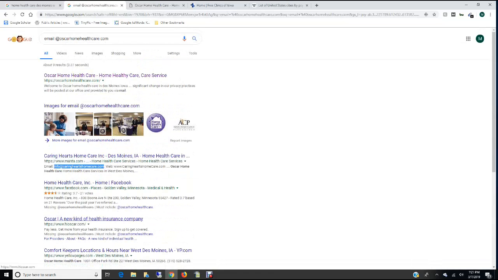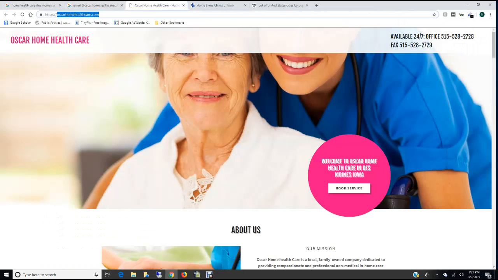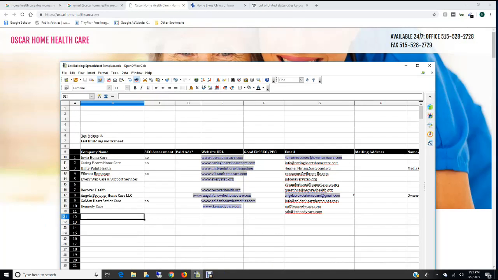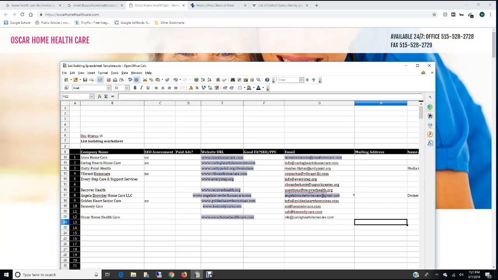Every once in a while you get a good one that shows the owner's website on this, which is really nice. You could even use this to look around through here faster. So yeah, now that we got an email for Oscar Home Health, we're going to come over here. We're going to go Oscar Home Healthcare. And it has HTTPS, so we won't say anything there. And then we'll drop it right there. Save this.